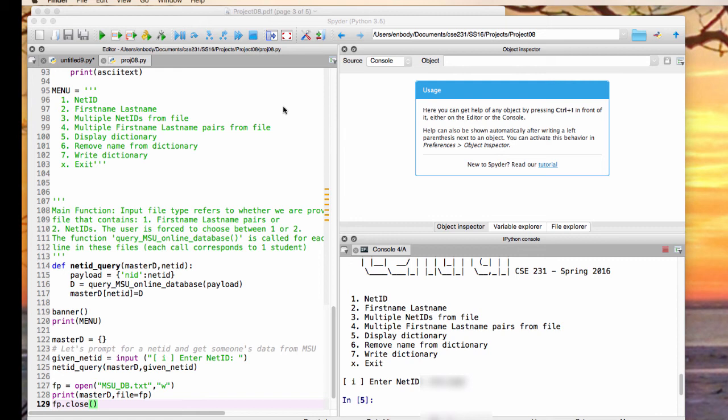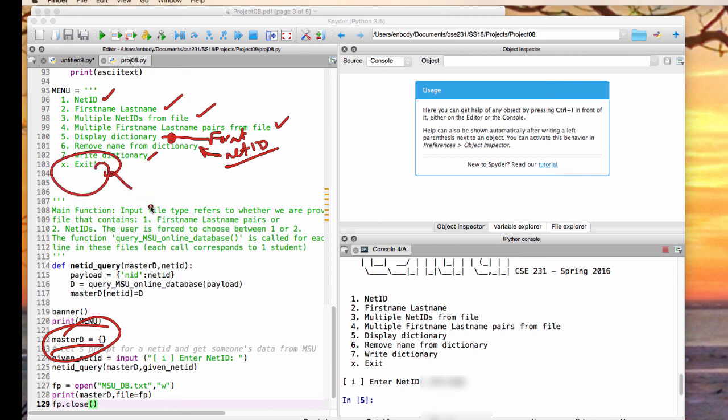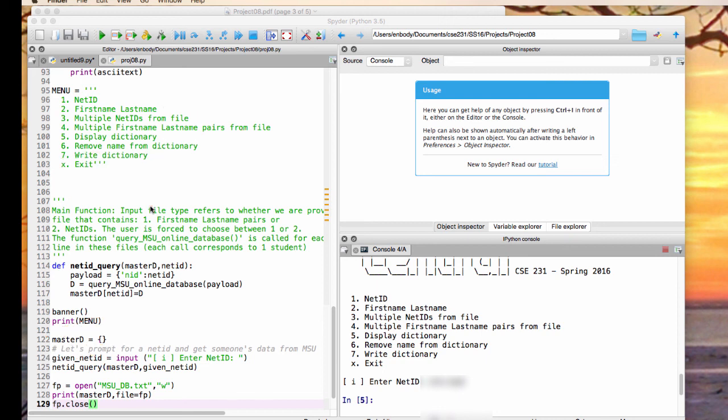The basic idea here is create a master dictionary and start filling it up. We can fill it up with one or a whole file of net IDs. We can do it with one name or a whole file of names. We can print it out, format it nicely. Okay, you get to do a little formatting there. You can remove a name from a dictionary. Well, if you've got a dictionary and you prompt for a net ID, that's just one method to do it. I just showed you how to write a dictionary. And now I have to put this all in the loop so that I can exit. All the rest of that stuff you know how to do.